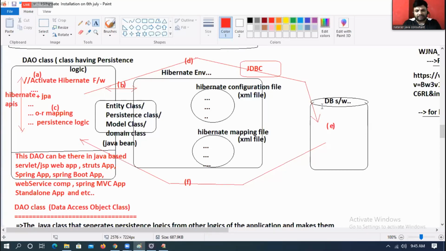So that means when Hibernate asks which database, the configuration file gives the answer. Which table, the mapping file gives the answer. Which columns, the mapping file gives the answer. Got the clarity or not? Super. One more time, listen.